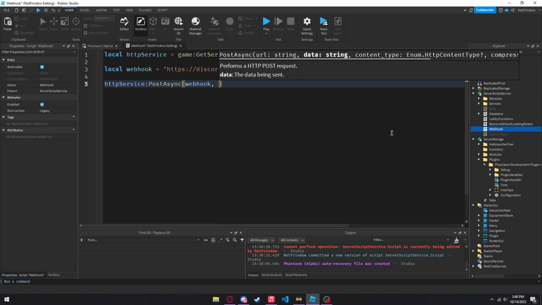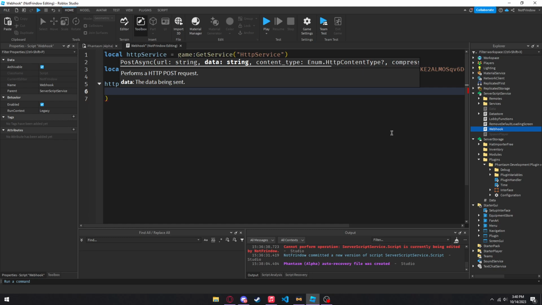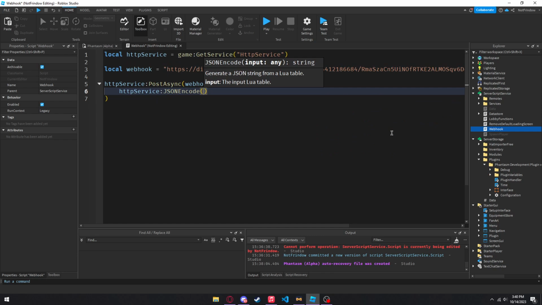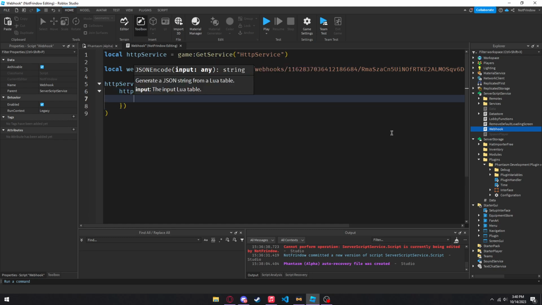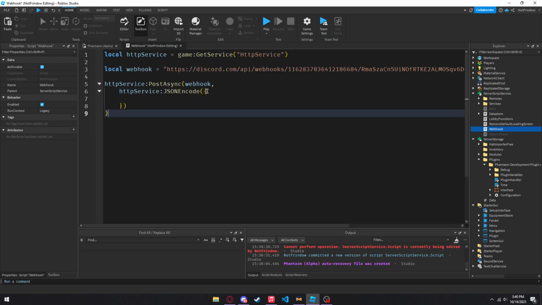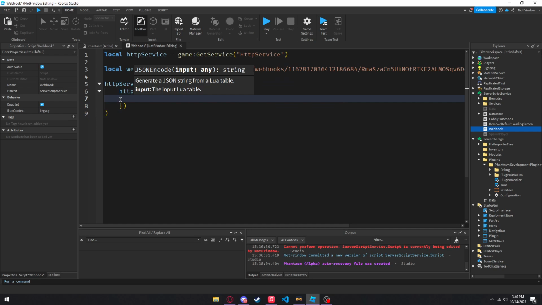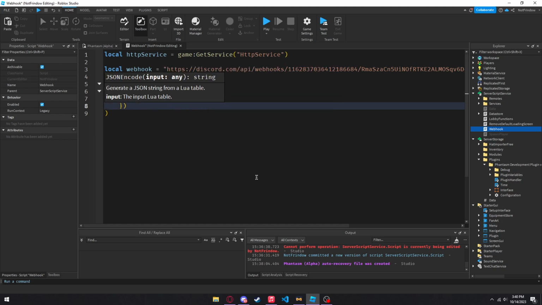We're going to do comma, drop down one line, and then we're going to do HttpService:JSONEncode. And then this is where we're going to be putting all of our information for the webhook. So make sure that you make it a table. And then we're gonna put whatever we want the message to be. So I'm gonna put content equals, and we're gonna put the message. We're gonna be like, "Hello world," just to test it out.